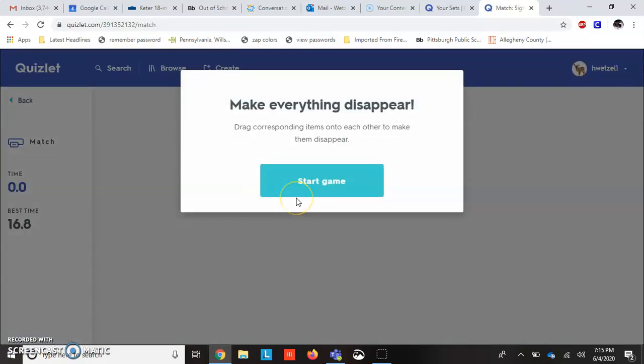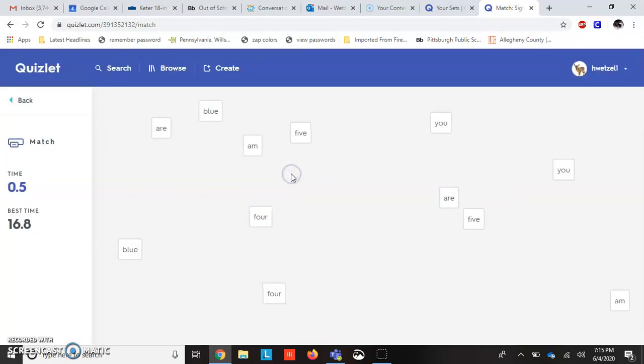Okay. Make everything disappear. Drag corresponding items onto each other to make them disappear. So you want to match up the cards and get rid of them all. So here's the word blue. I see blue here, so I put them together. Bam, they're gone. 4, 4.